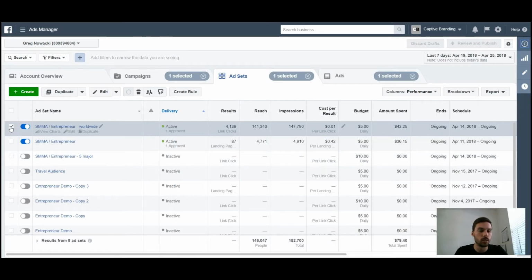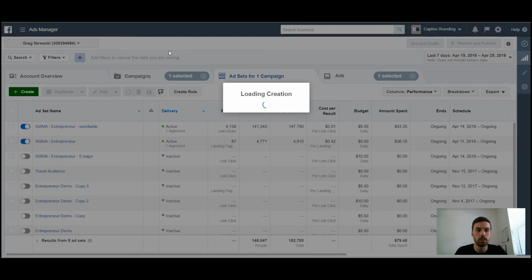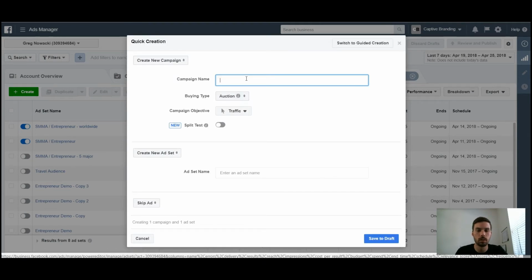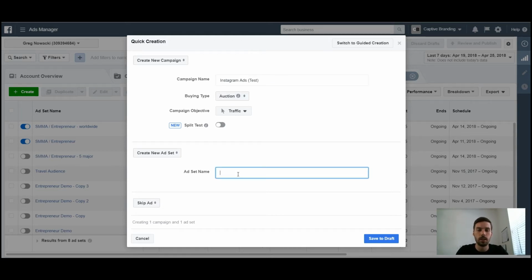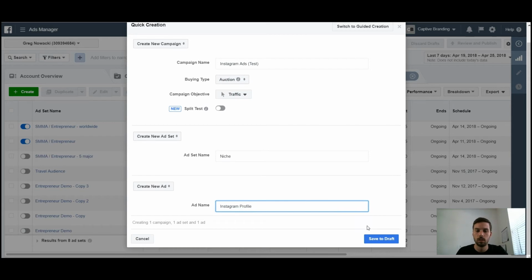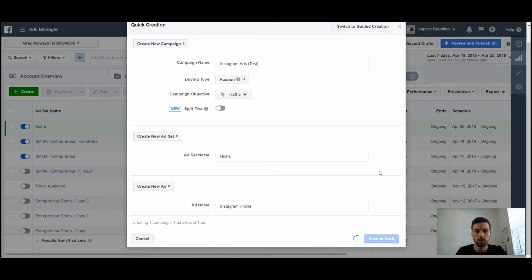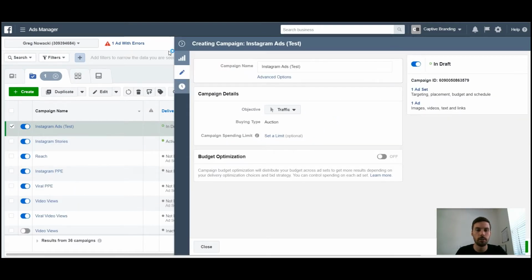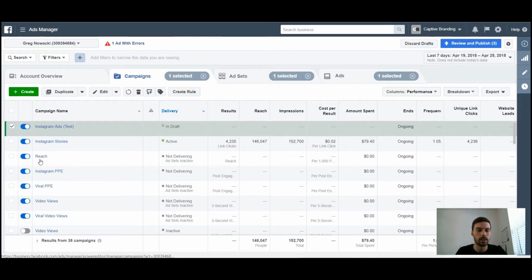So to do this, what you're going to do is you're going to go to create, and we're going to create a new campaign. So let's do Instagram story ads, and I'm just going to put test. And you're going to do traffic. And then your ad set is going to be whatever your niche is. And we're going to create a new one. So we'll do Instagram profile. And then you're going to go to save draft. All right, so like I said, you're going to keep it as traffic. Then we're going to go into the ad set level.